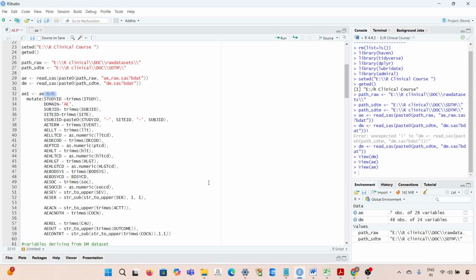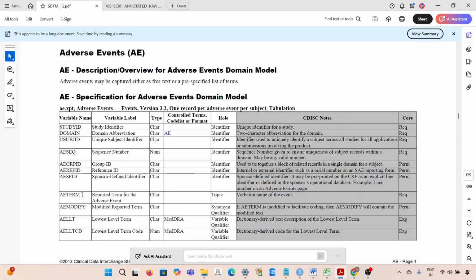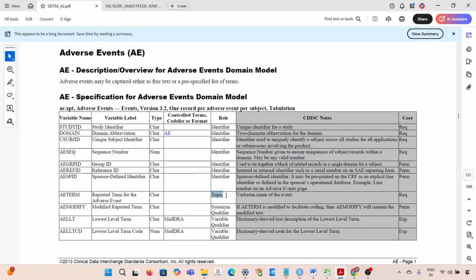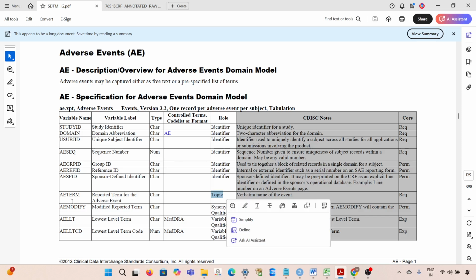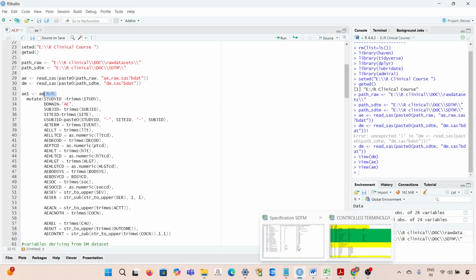Then AE term, and this is the main key identifier. So AE term is the topic variable for this AE dataset. If you check in the AIG, you will see AE term here, right? So it has the topic variable. For each individual dataset, you will have one variable considered as a topic variable. So for adverse events, the AE term is the topic variable. Okay, so the topic variable is the event as per the specification.